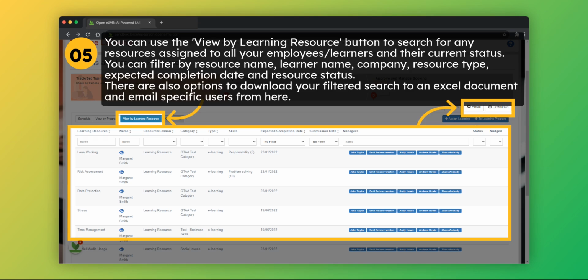You can use the View by Learning Resource button to search for any resources assigned to all your employees, learners and their current status. You can filter by resource name, learner name, company, resource type, expected completion date and resource status. There are also options to download your filtered search to an Excel document and email specific users from here.